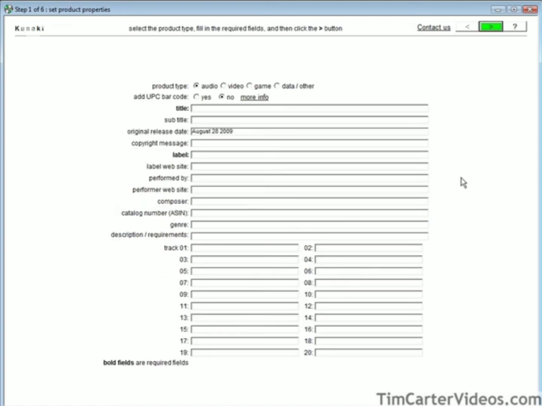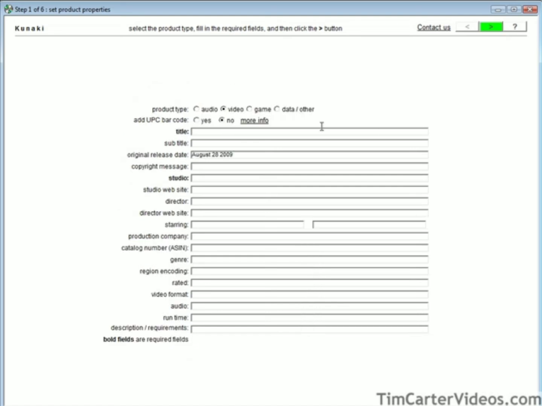Okay, and here's where you can fill out your information and tell it what you're going to use as your source. So we're going to, in this case, use a video, but you can also use an audio, a game, or a data other, in other words, ebooks or something like that. In this case, we're a video.